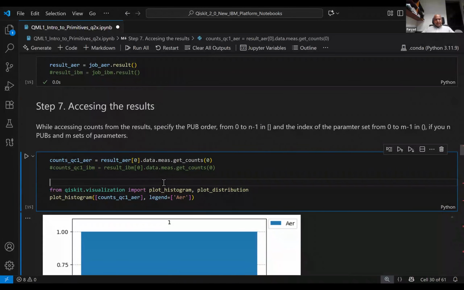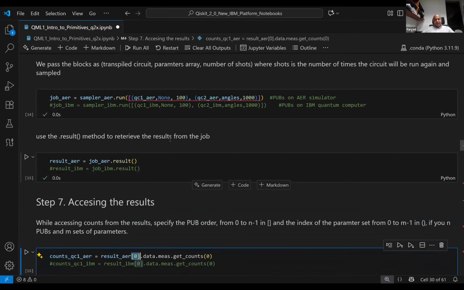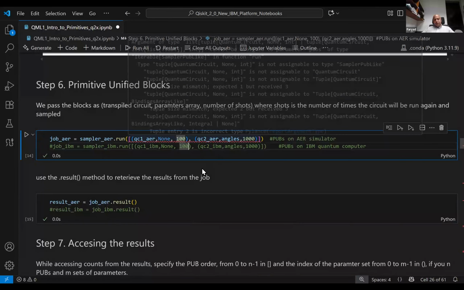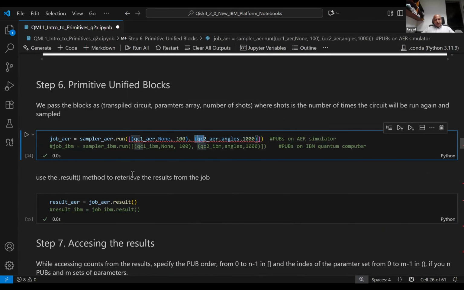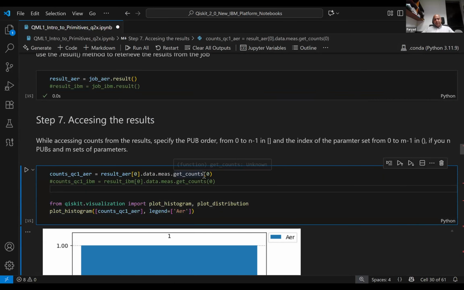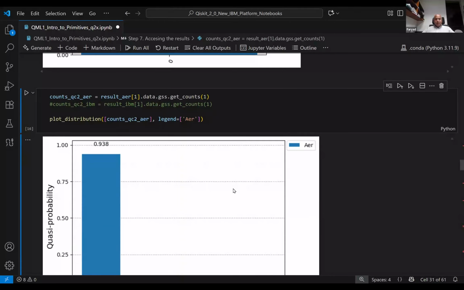Anyway, to access the results, we have to specify two things. Number one, which pub are we accessing? Are we accessing the first pub, this one, which is index 0, or the results of the second pub, which is index 1? So its index goes here, 0 or 1, and then there are 4 lists of parameters. So that goes here, either 0 or 1 or 2 or 3. And once we have the results, we can plot it here.